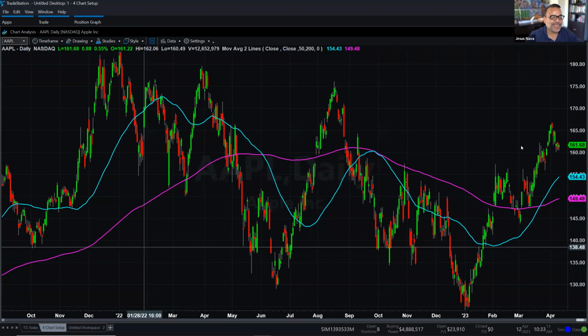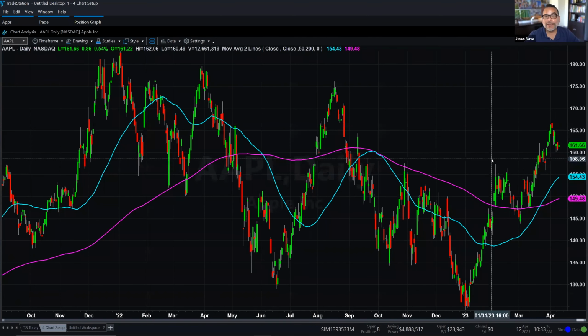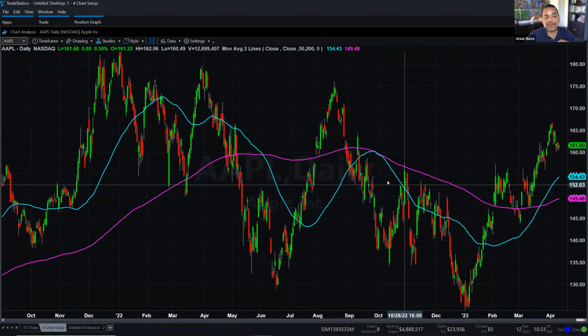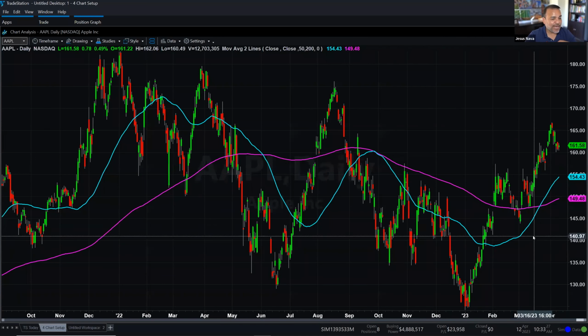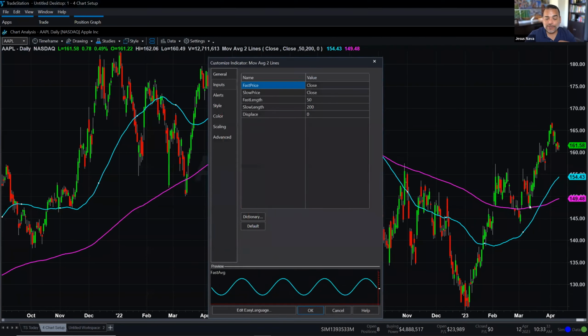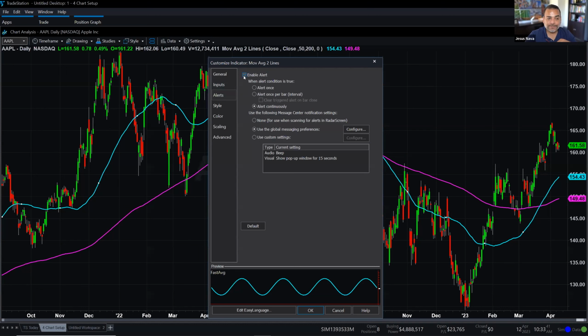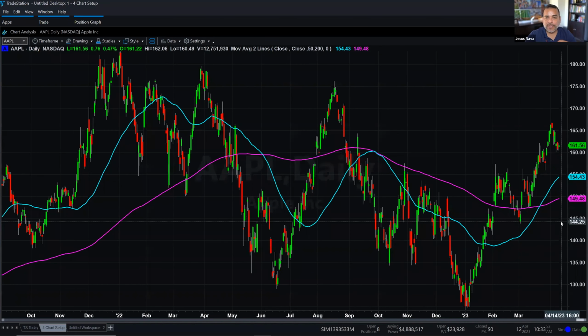All right, let's go ahead and take a look at the indicator itself. They have pre-programmed alerts so that you can turn on and get notified when something happens. So if you're looking at these 2 lines, like the 50 and the 200 that we just added here, and you want to know which ones are crossing right now, all you need to do is double click on the lines to go to the customize indicator dialog, go to the alerts tab and enable the alert. I'm going to set mine to alert once per bar and use the global messaging preferences. That's okay. As soon as you turn on the alert, then we're good.